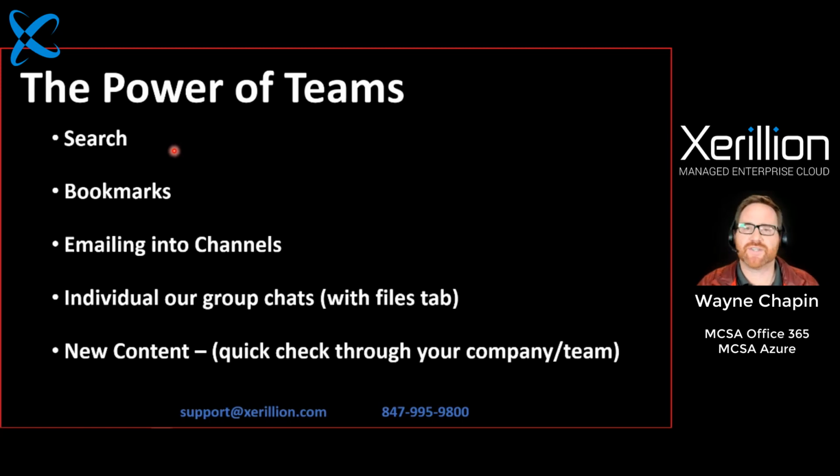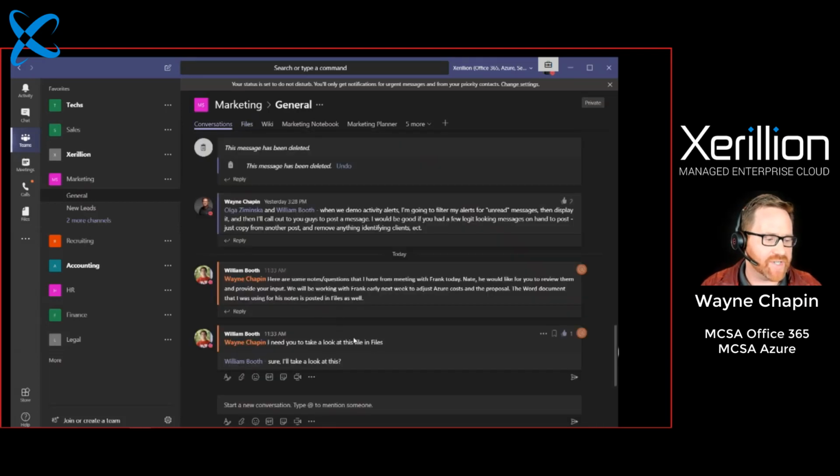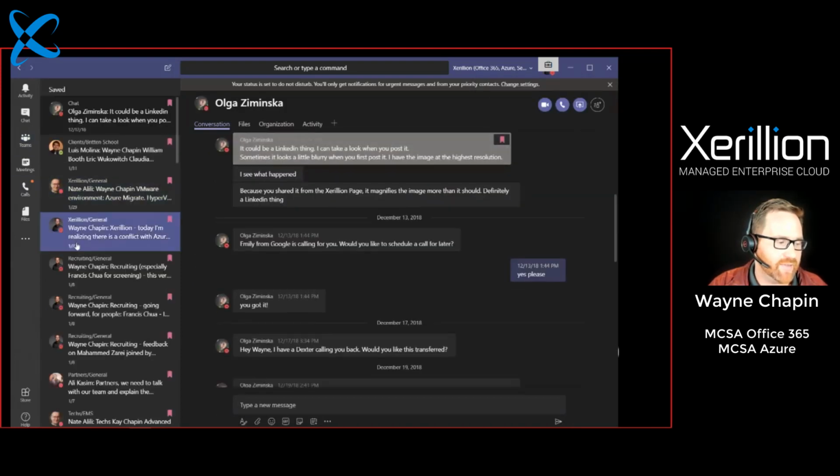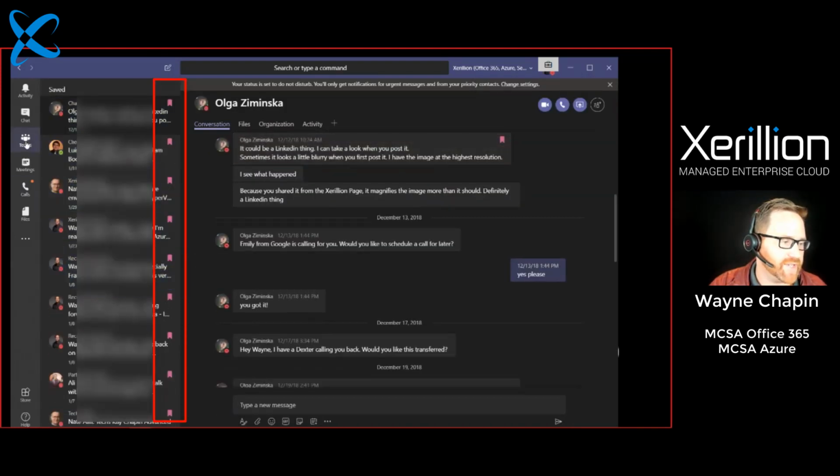And a few more things. I showed you the search capabilities. Bookmarks, very handy. So if I go into Teams and any of these conversations, I could just click and bookmark it. So if there's an important piece of information in that conversation that I want to hold on to, or a serial number or some important tidbit, I could click bookmark. I could go up in here, and then go to saved, and there's all the little bits of information that I've saved.